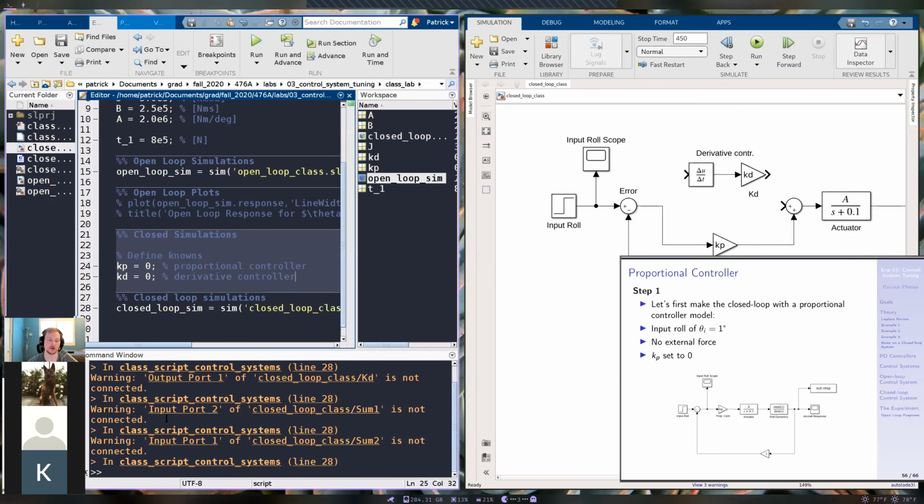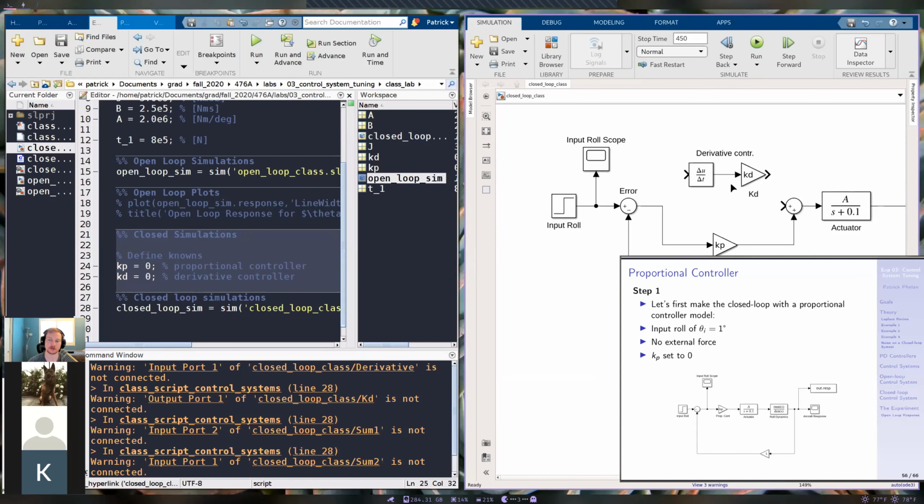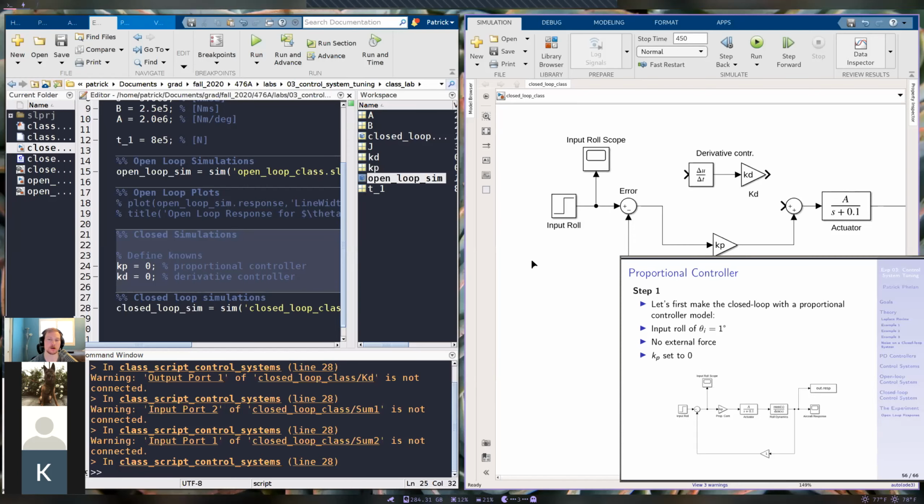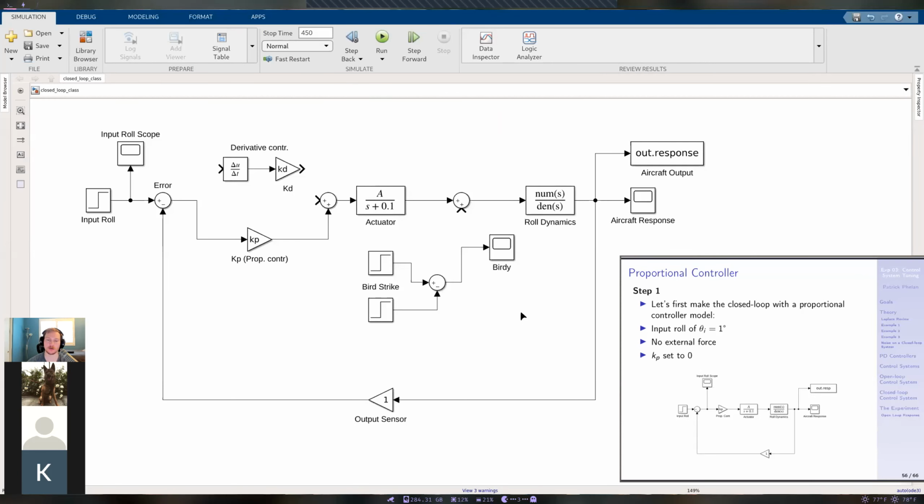Yeah. See, it's giving us warnings here because some of our blocks here aren't connected. So it's a warning, it's not an error. Okay, so if I run this system, even though it just ran because I ran my script, we can look at the output.